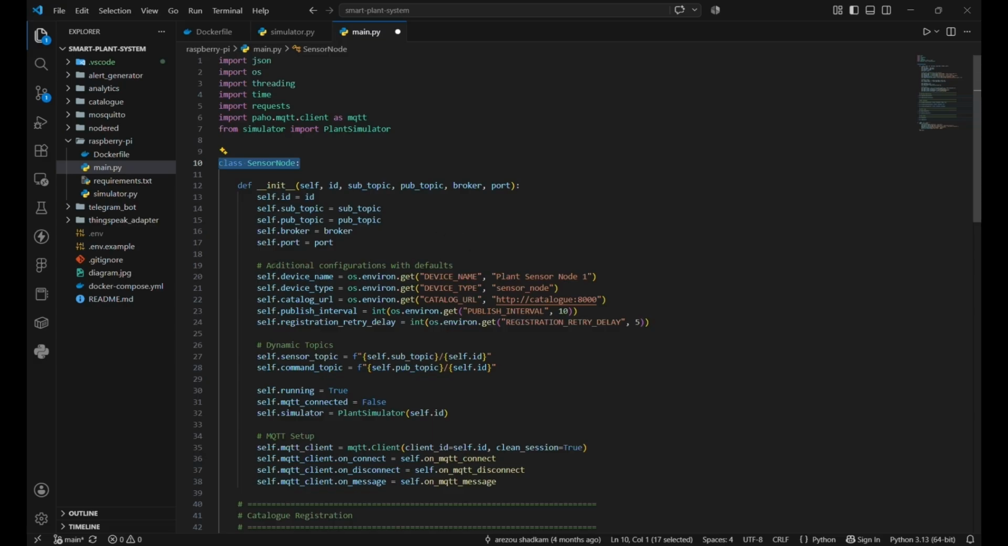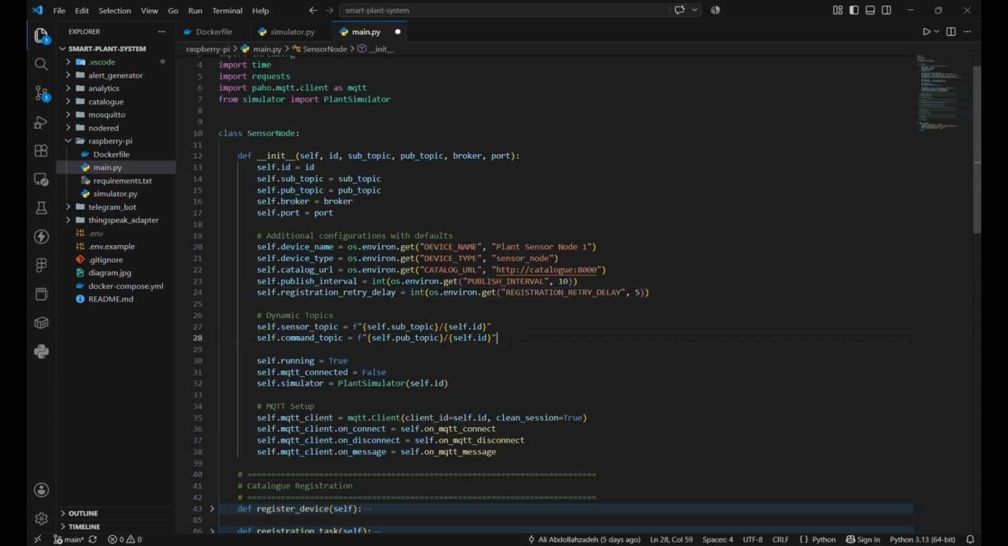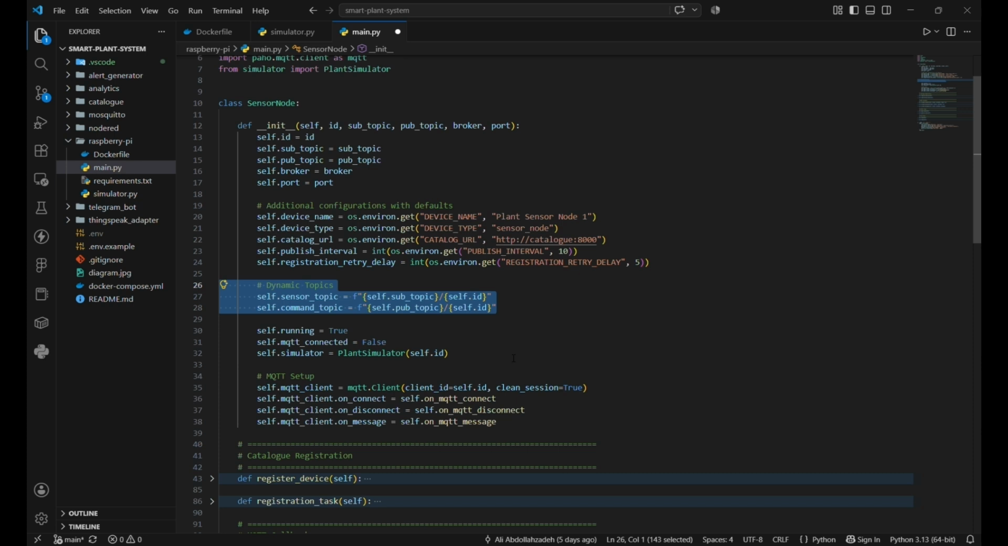The constructor also loads additional configuration from environment variables. Default values are provided in case these variables are not defined. After that, the code creates the MQTT topics dynamically. The sensor topic is created using the base sensor topic and the device ID, while the command topic is created using the command topic base and the device ID. This allows each device to have its own communication channel.